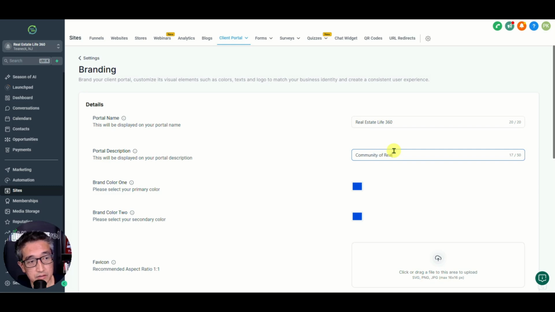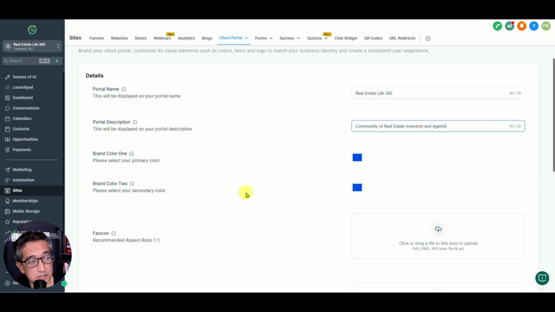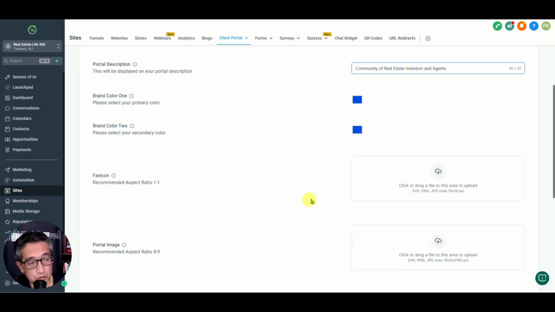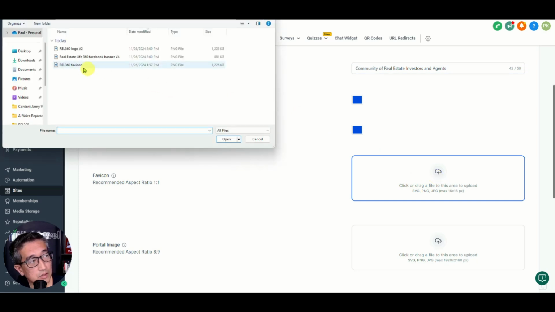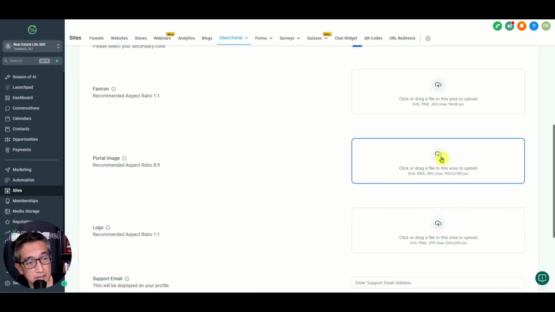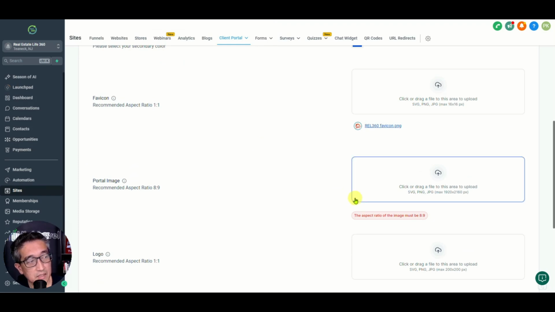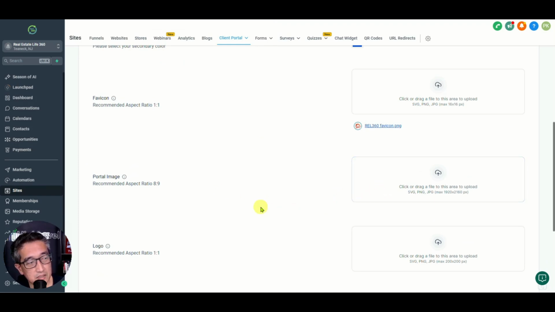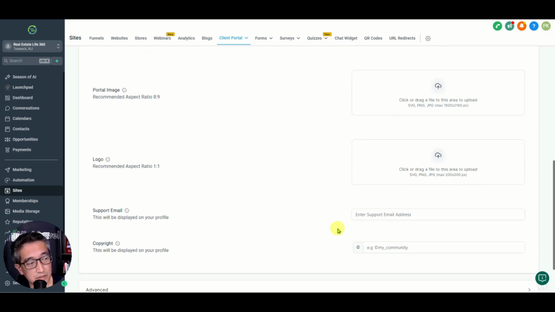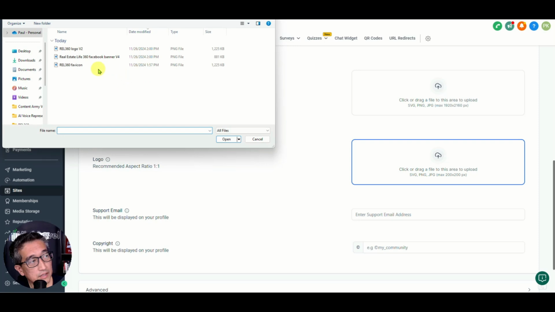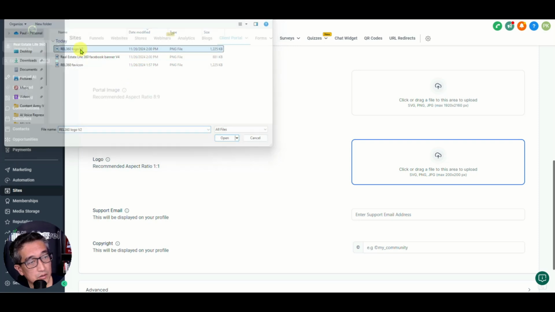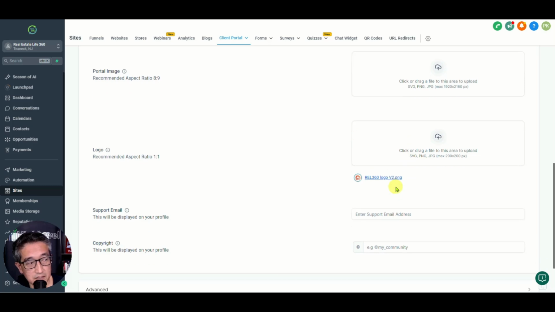Community of real estate investors and agents. And then you can change the color, color 1, color 2, if you have two. And then also you can upload the favicon here as well. I'm just going to go ahead and add that. Then the portal image, there has to be a certain aspect ratio and it doesn't match, so let's not put that in. And then we'll put the logo, and it looks like it got accepted.